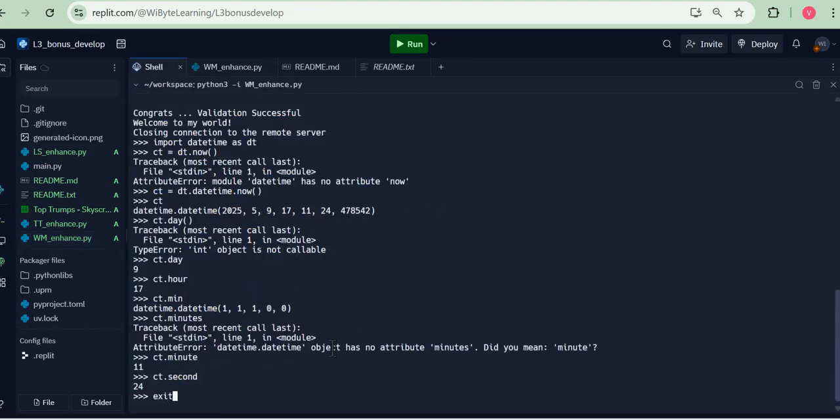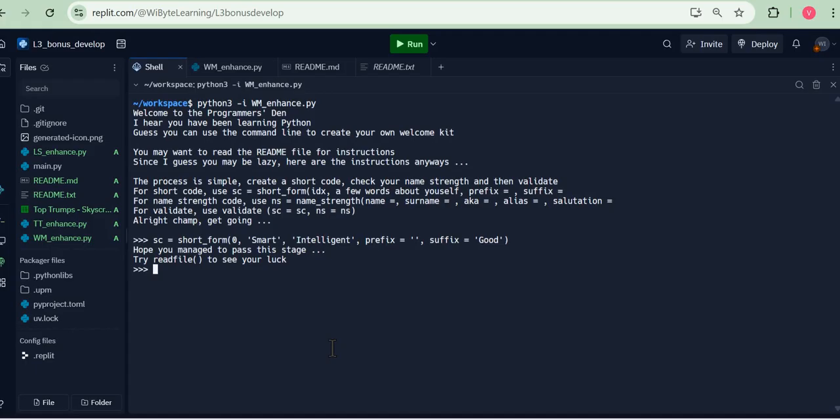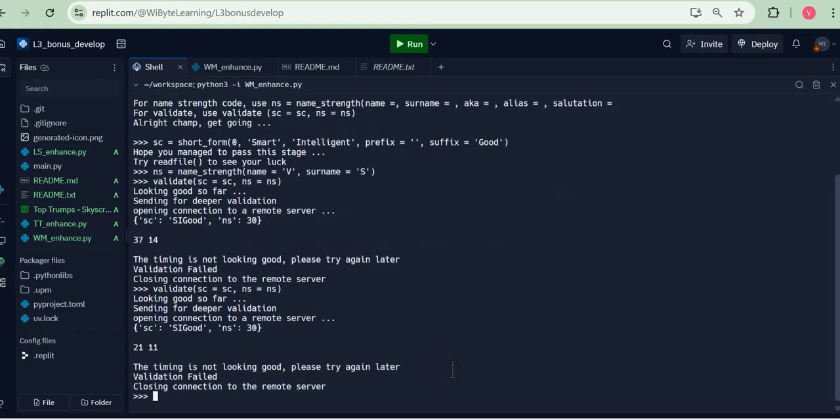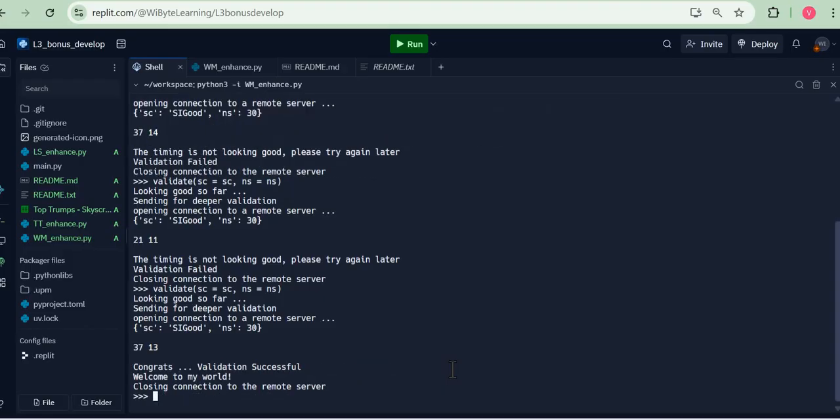Let's see this in action. So I create my short form, then I get my name string. When I try to validate, in fact, it's telling me timing is not looking good. Obviously, if I try it a few times, because every second is changing, this time I go through, right? So you get the idea, lots of possibilities come up, but basically the basic structure is just this. You can be more creative about this, but the basic structure is what I've shown you here.